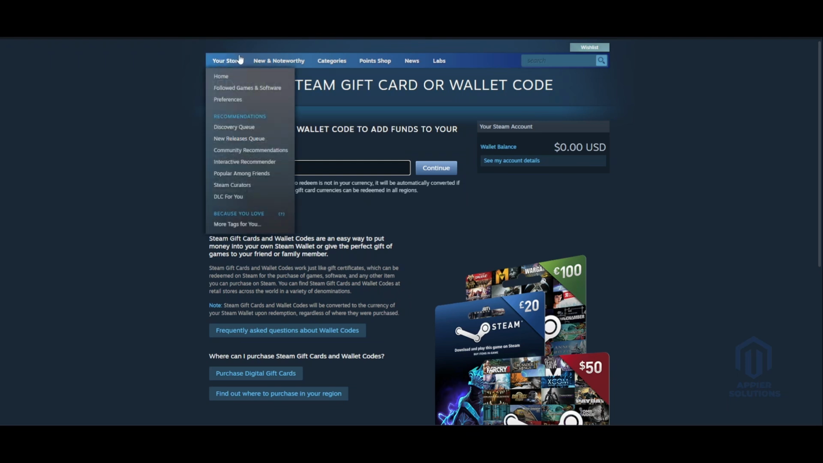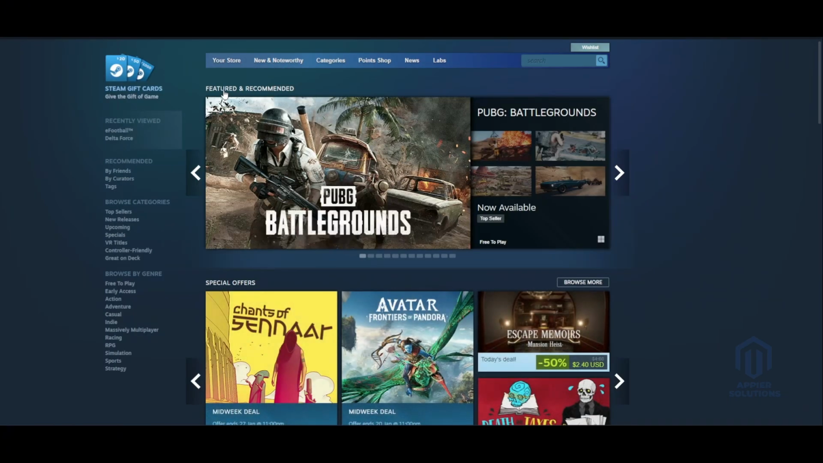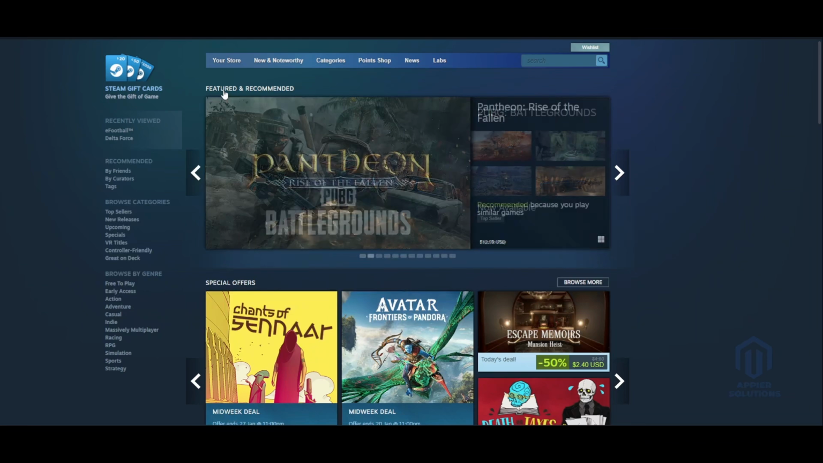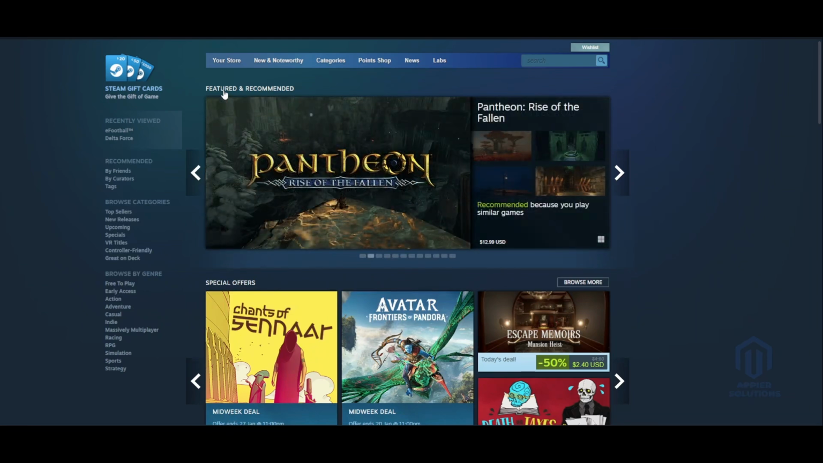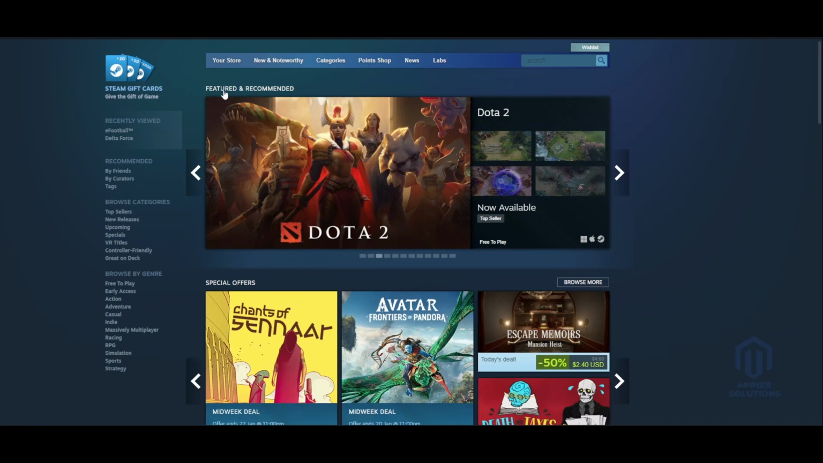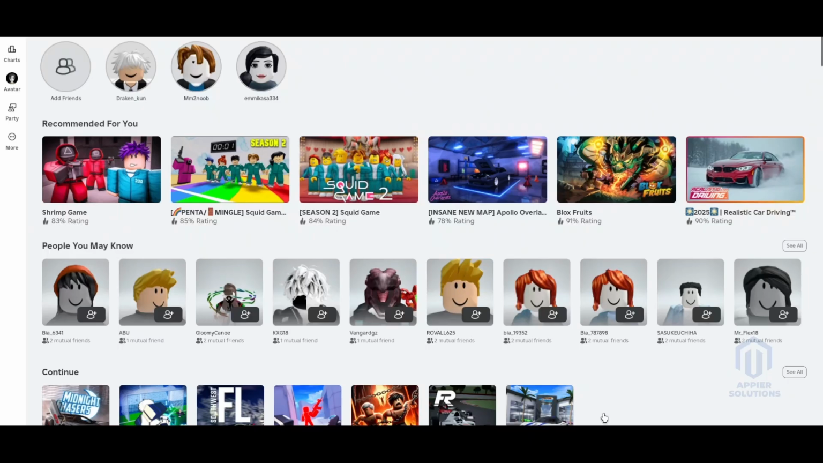So the next step is pretty easy and simple. Just go back to your home and make sure that you have downloaded Roblox using the Steam platform. Otherwise, you won't be able to redeem the gift card in order to get the Roblox points. For that, just simply download Roblox using the Steam account. And once you have downloaded it, go to the Roblox application.